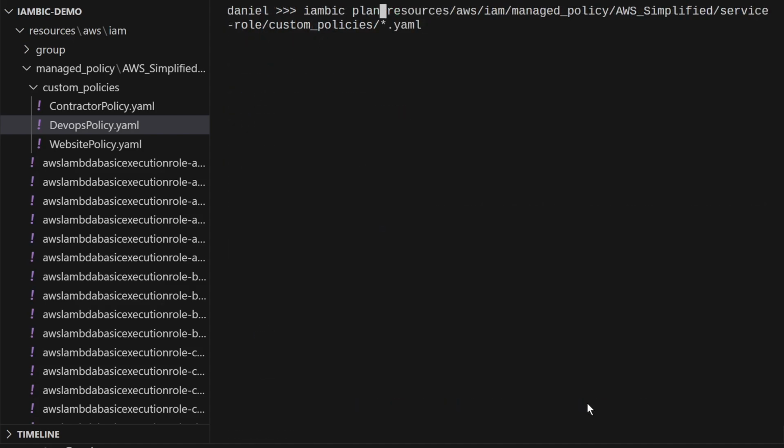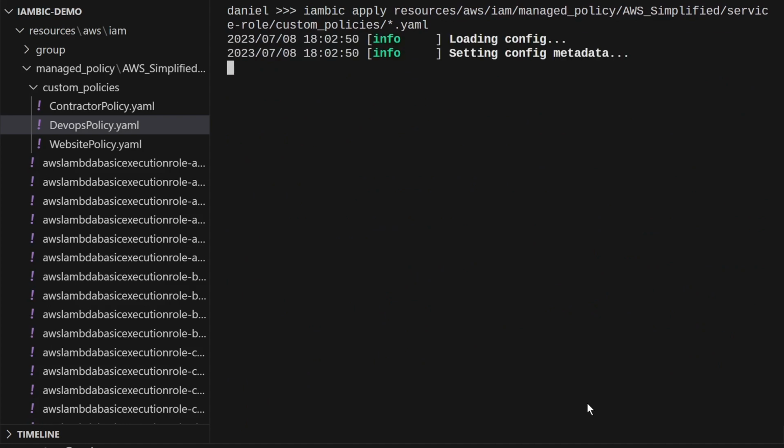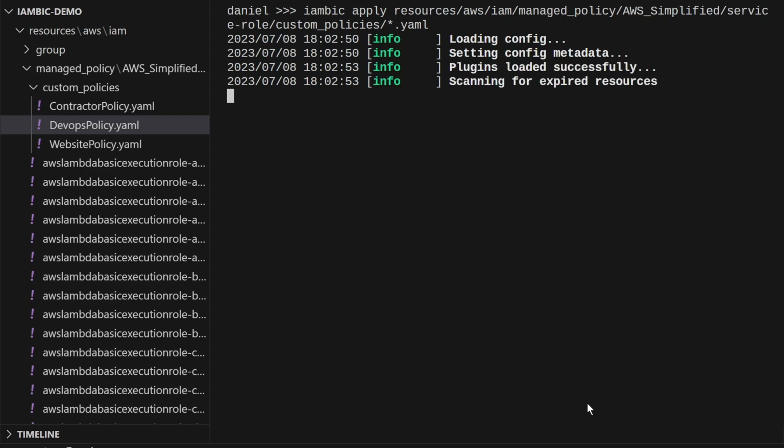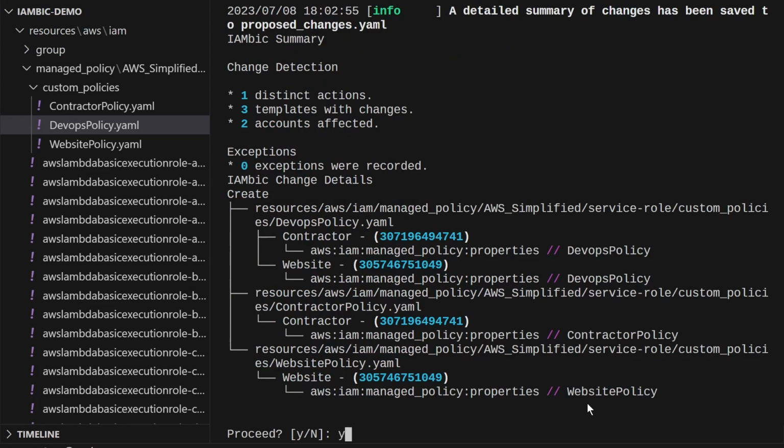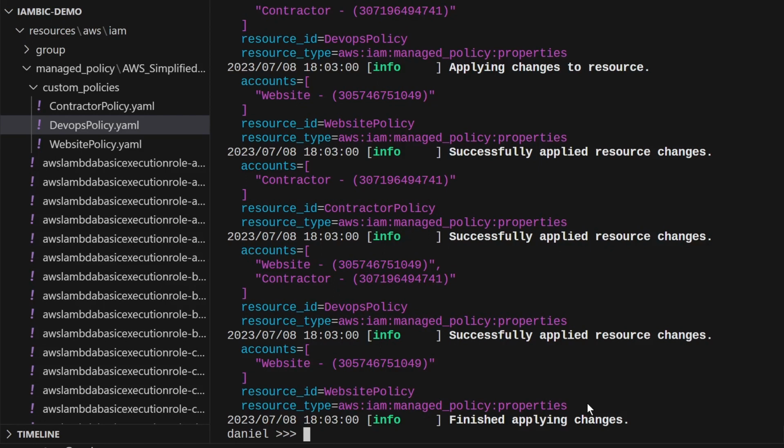We can now run the Iambic apply command using the same arguments, which will perform the actual change. Similar to plan, it gives you a confirmation step, and if you choose yes, the changes will be made. At this point, all 4 policies in my 2 accounts have successfully been created. Let's move on now to creating the user accounts.